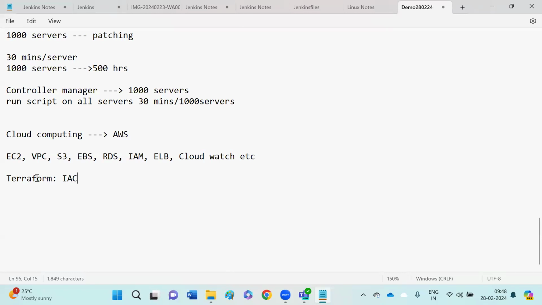So for that purpose, we are learning Terraform. Terraform is an infrastructure as code tool. This Terraform supports most of the cloud providers. So if you learn Terraform, you can work with any cloud, whether it is AWS or Azure or GCP. So you can easily work with any cloud provider. That is why we are going to start Terraform once we complete cloud computing.